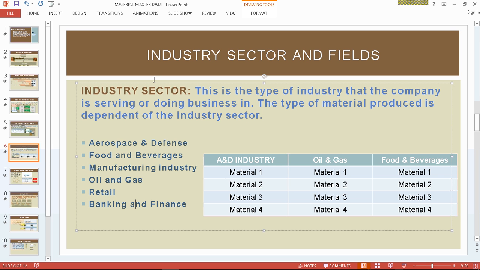We can say, oh, Verizon is also a manufacturing company. Verizon is also into aerospace and defense. So depending on what industry it is, we have to customize and define the industry sector and the fields for this industry sector. Now, aerospace and defense, this is the type of material that we create for just aerospace and defense, material 1, 2, 3, and 4. For oil and gas, material 1, 2, 3, and 4. Food and beverages, material 1, 2, 3, and 4.